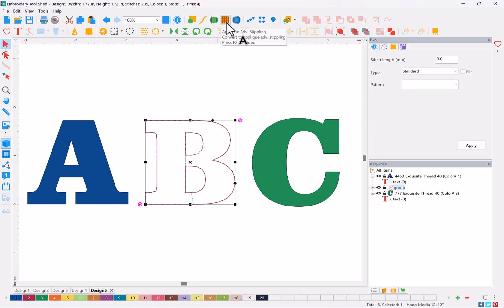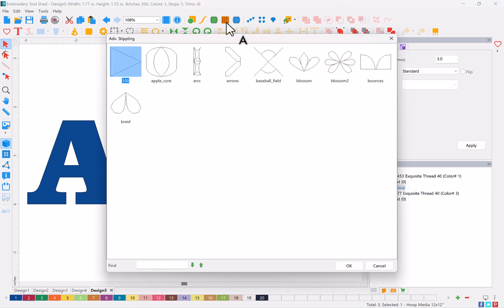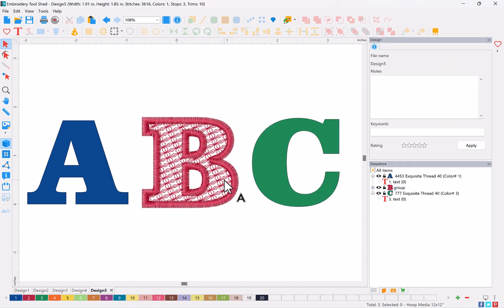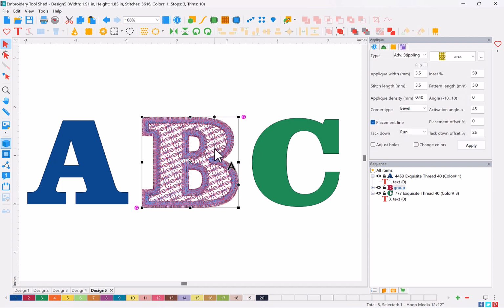If I click this to be an applique stippling, it opens up this page here, and I can choose any of these motifs, and you can see it fills in my stitch with that decorative motif. I still have that satin finish, and it's still going to give me the placement and the tack down. You can check that by watching the slow redraw if you like. I'm going to select it again, and let's do vinyl applique.